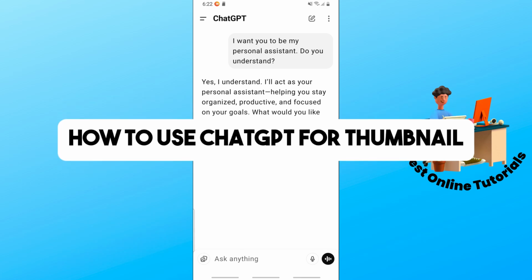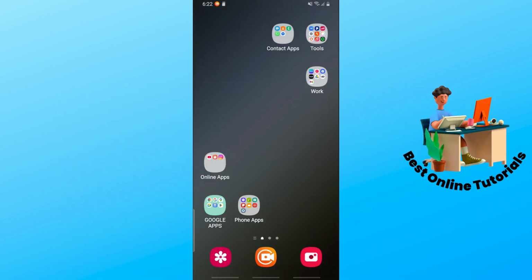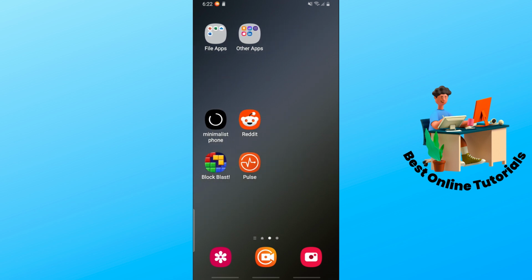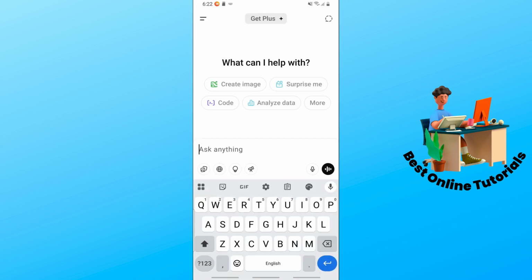And this is how to use ChatGPT for thumbnails. So, first thing you will do, guys, is simply open the ChatGPT application on your device and make sure you have installed this application through the Google Play Store.